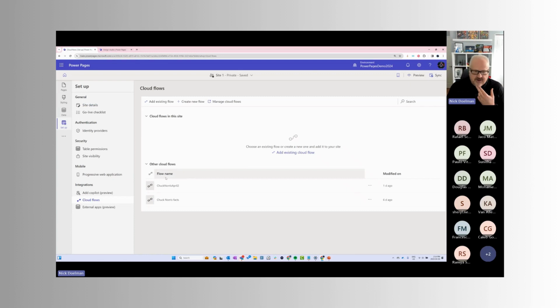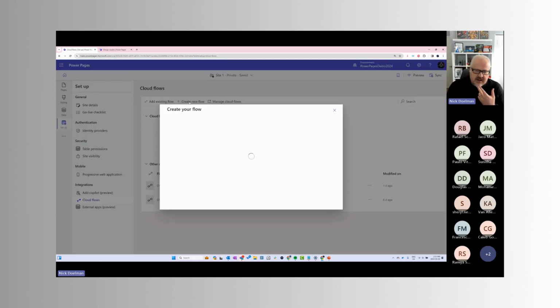If I already have another Cloud Flow that I wrote earlier, I could use that, or I could just add a brand new flow. That's what I'm going to do today. So I'm just going to click on New Flow. And then what that's going to do, it's going to start that flow editor.